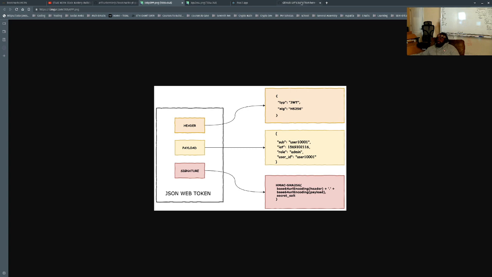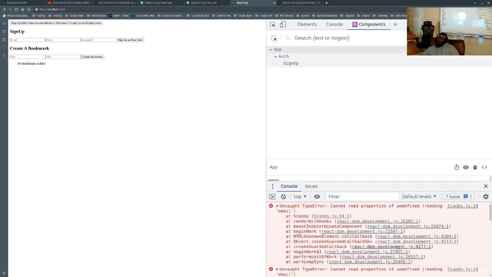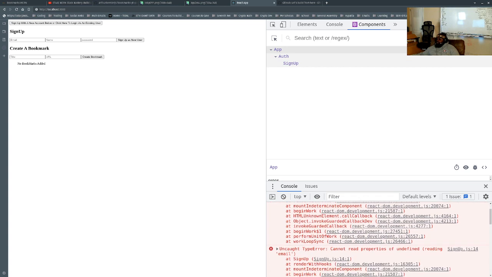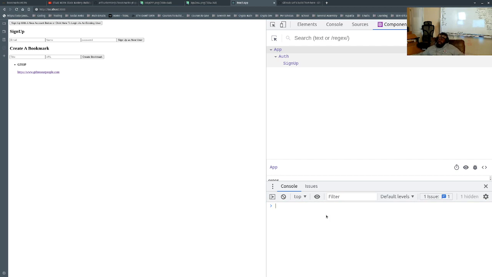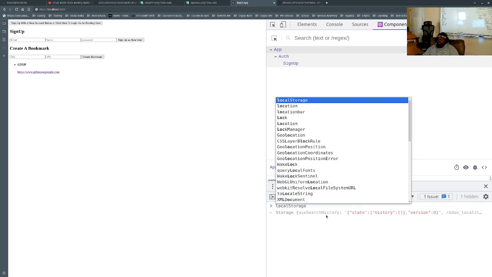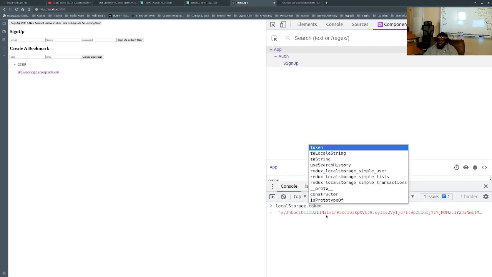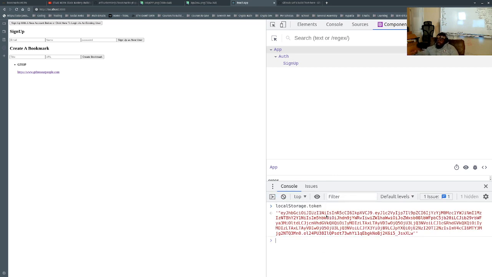So the way that we're going to do that is if we go back over to our code, right? I'm going to come here. Let's reload the page, right? And if we look at localStorage.token, you can see the token has a bunch of data in it. But if you look close to it, you'll see that there are dots here, right?